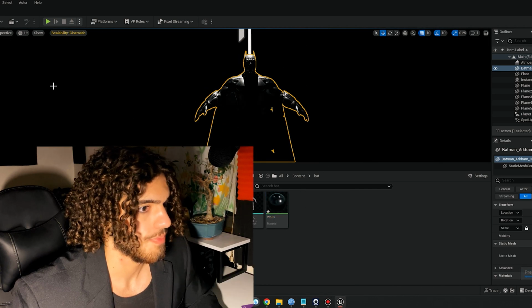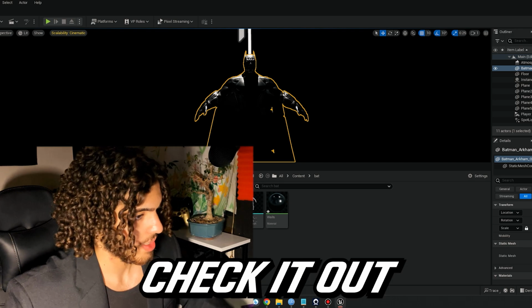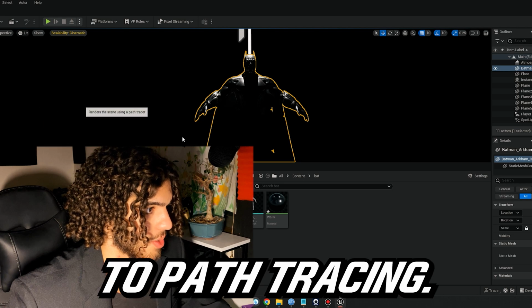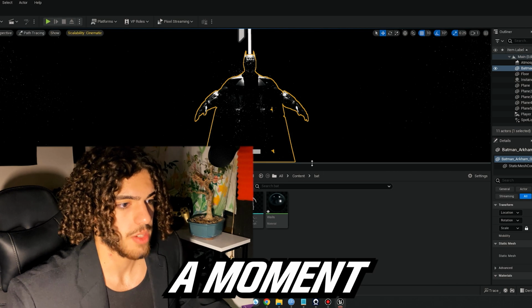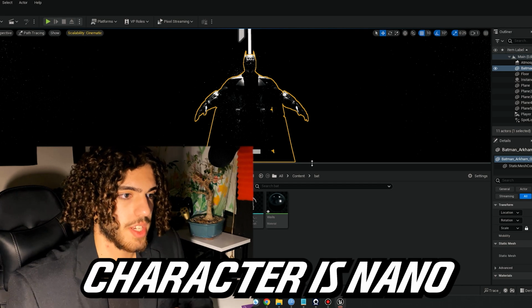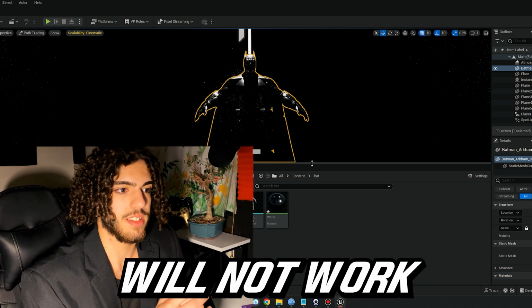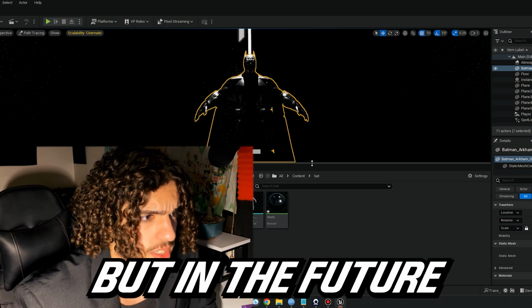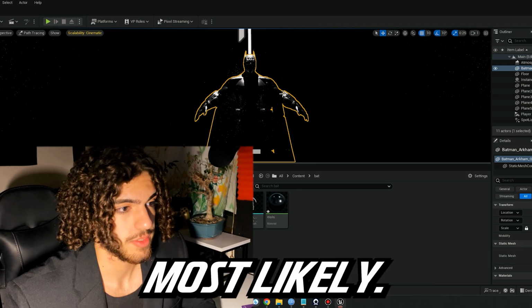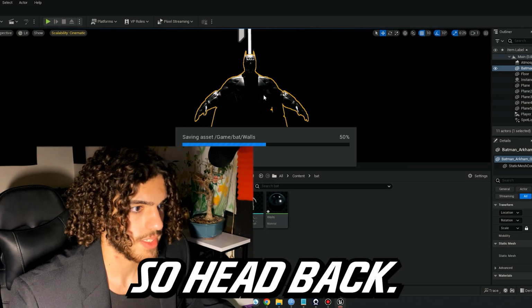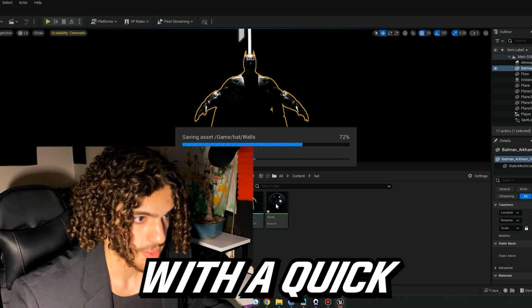All right, and then now let's check it out in path tracing. Go to lit and then go to path tracing. Now give it a moment to load up. It might take a moment. And then make sure that your character isn't Nanite, because it will not work with path tracing as of right now. But in future versions, it may work, most likely. Okay, so it doesn't look great right now, so let's head back. Let's save everything really quick.